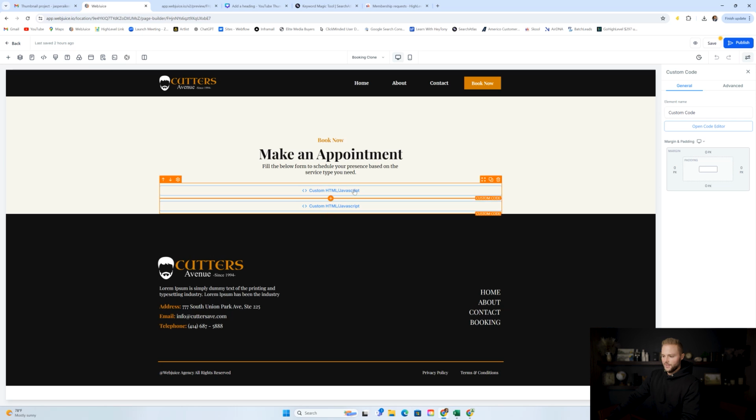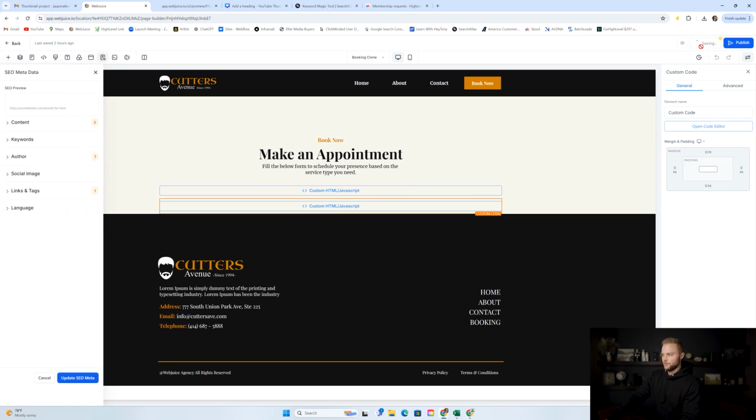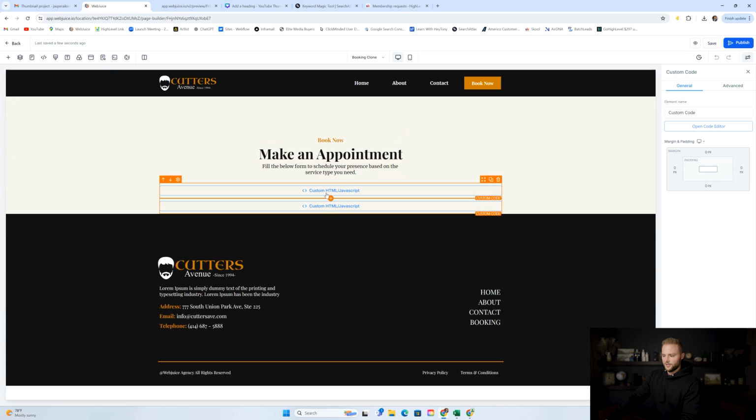Now, when I do this, I already had mine in there, so if I save this, you'll see when we preview it. So you can click save at the top. Like I said, you're not going to see it here in editing mode.